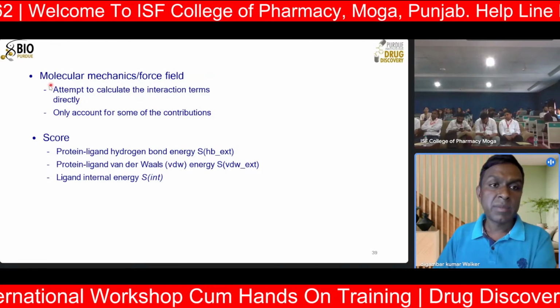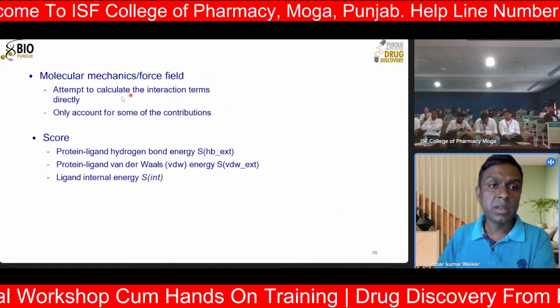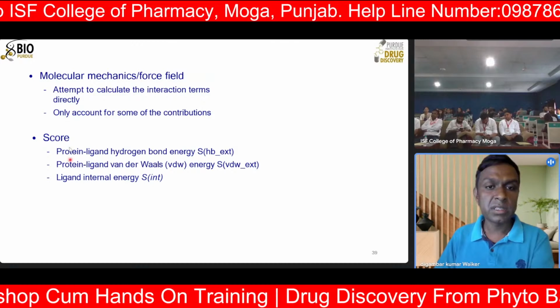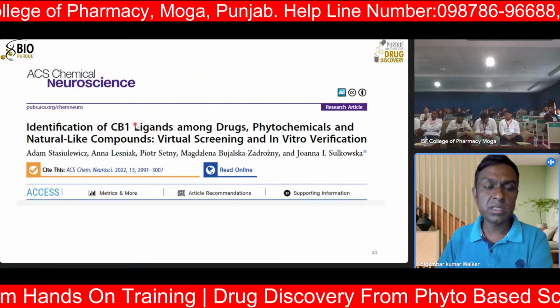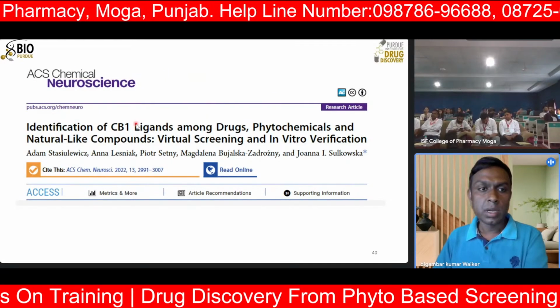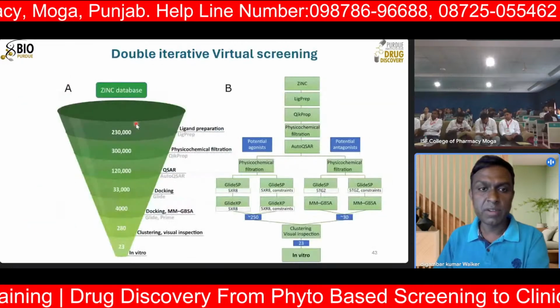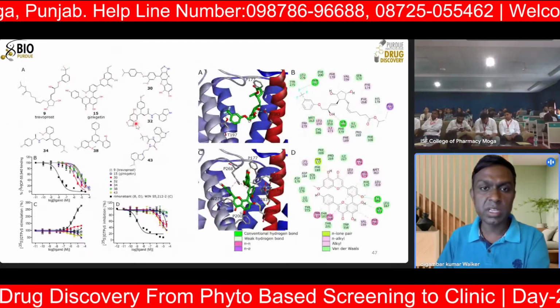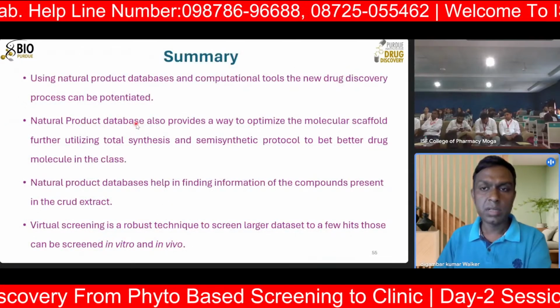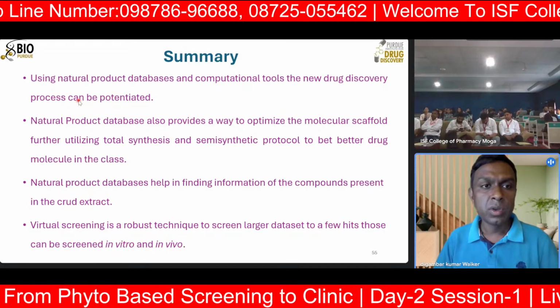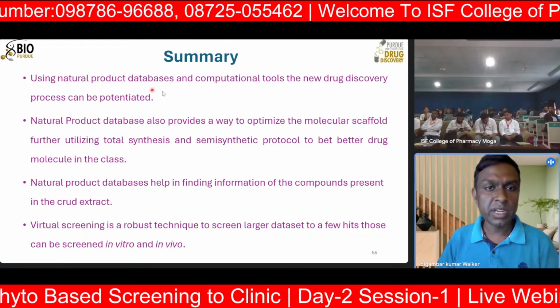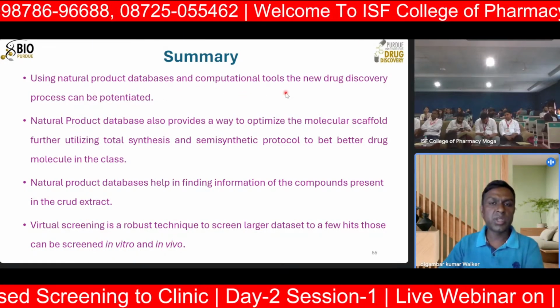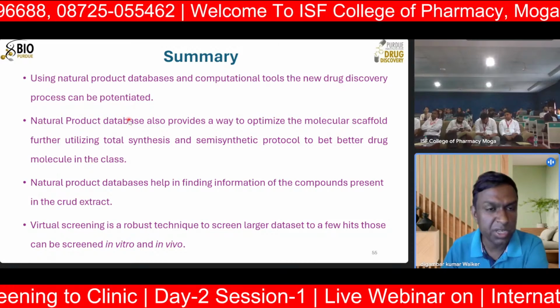So there are some other molecular mechanism, force field and scoring functions. I'm going to discuss about these. As we do not have time, I guess, I'm not going to discuss these things. But in summary, using natural product databases and computational tools, the new drug discovery process can be potentiated.